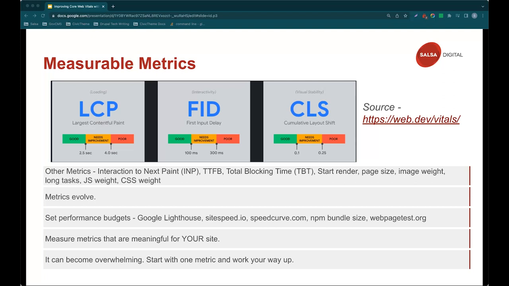There are other metrics that you can measure like INP, which is Interaction to Next Paint, a newish metric. That one measures what happens after your page is already loaded and you click on a button and something happens, like you expand a menu. How fast that response is, that is what INP measures, right? And there are others like TTFB and TBT, start render, page size, image weight, your long tasks, JS weight, CSS weight. You can Google each one of these to see exactly what they mean.